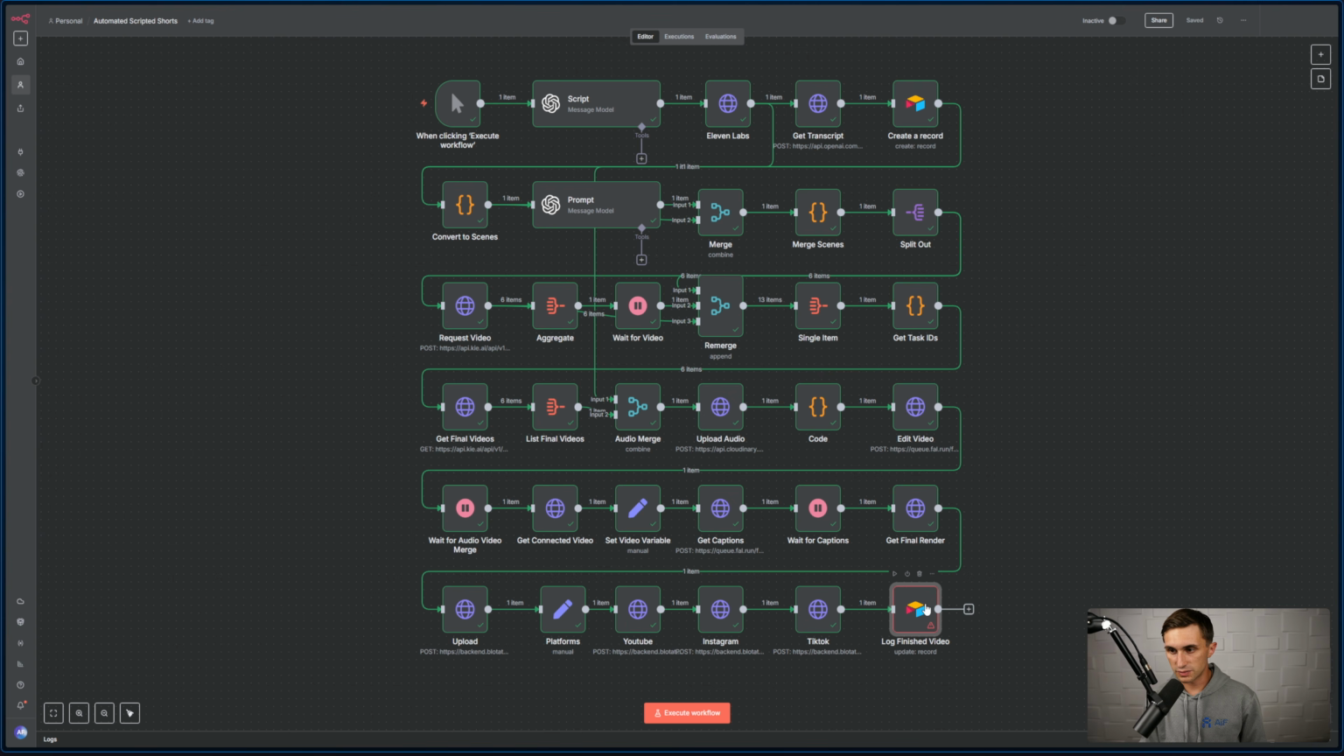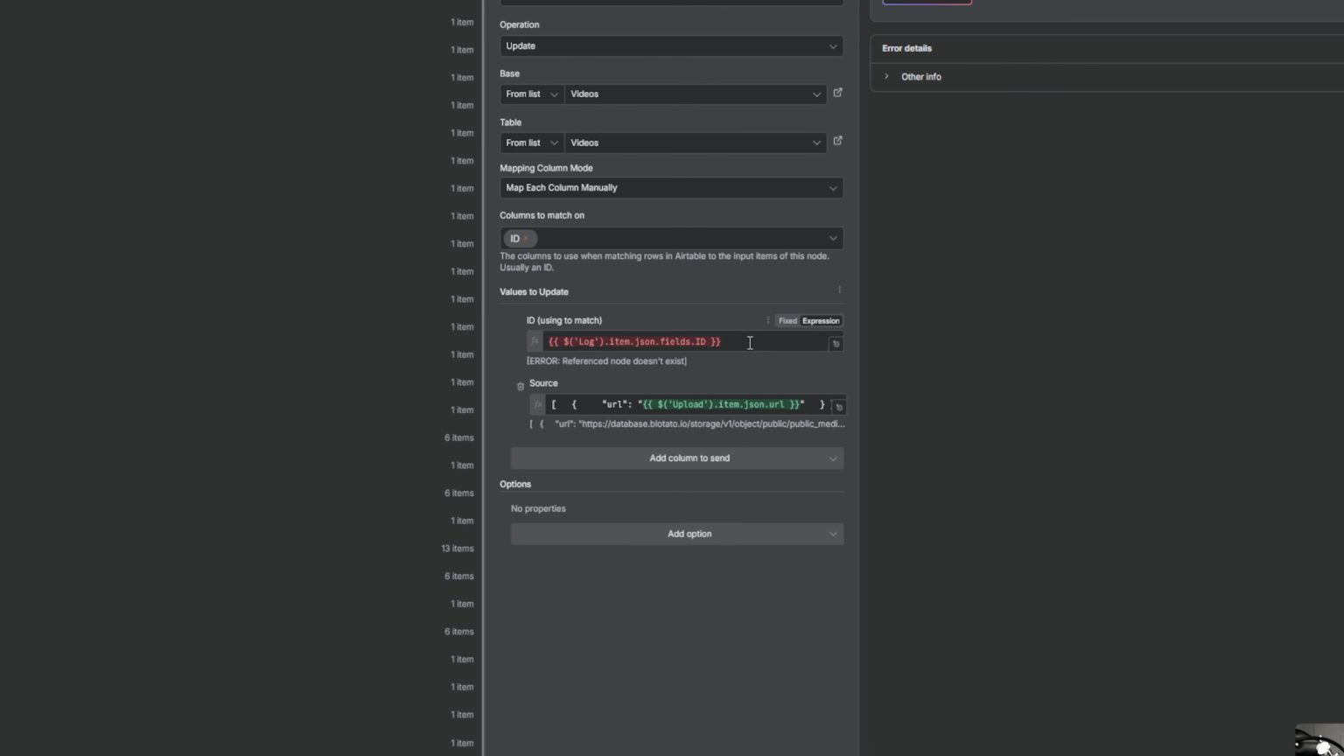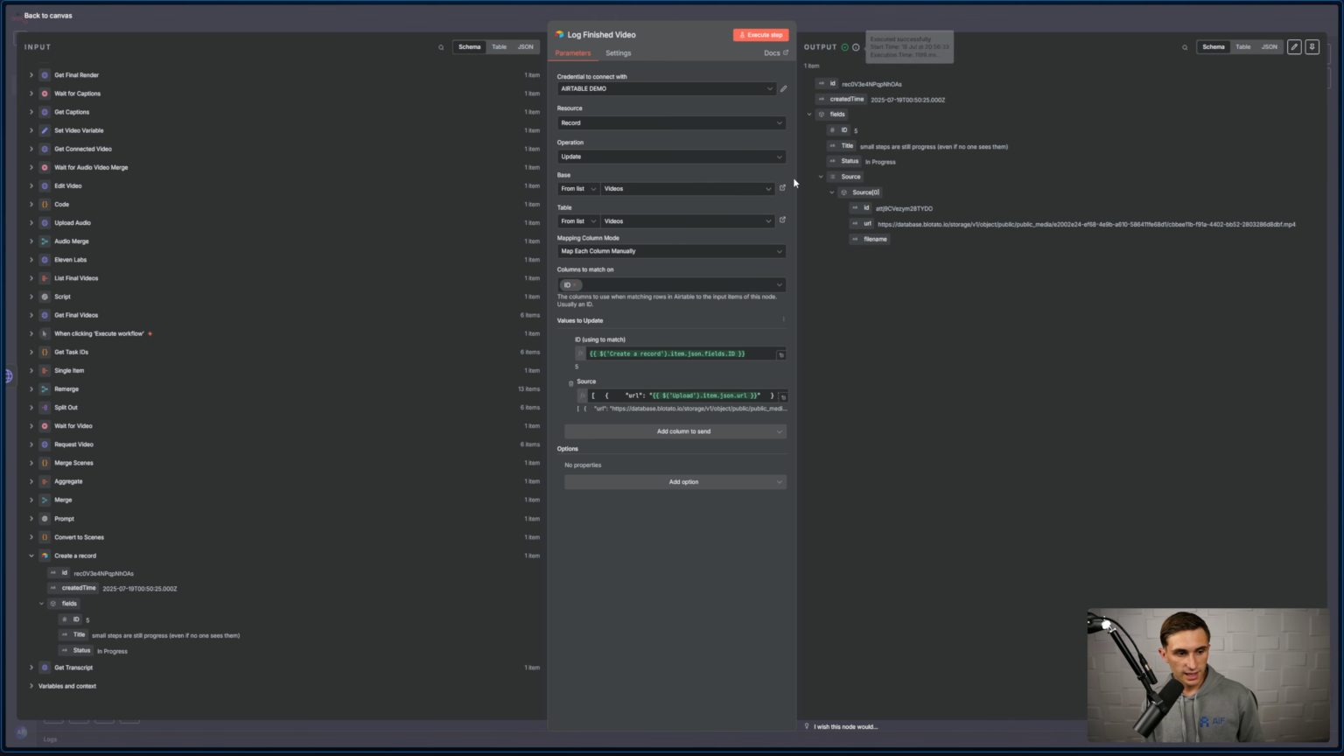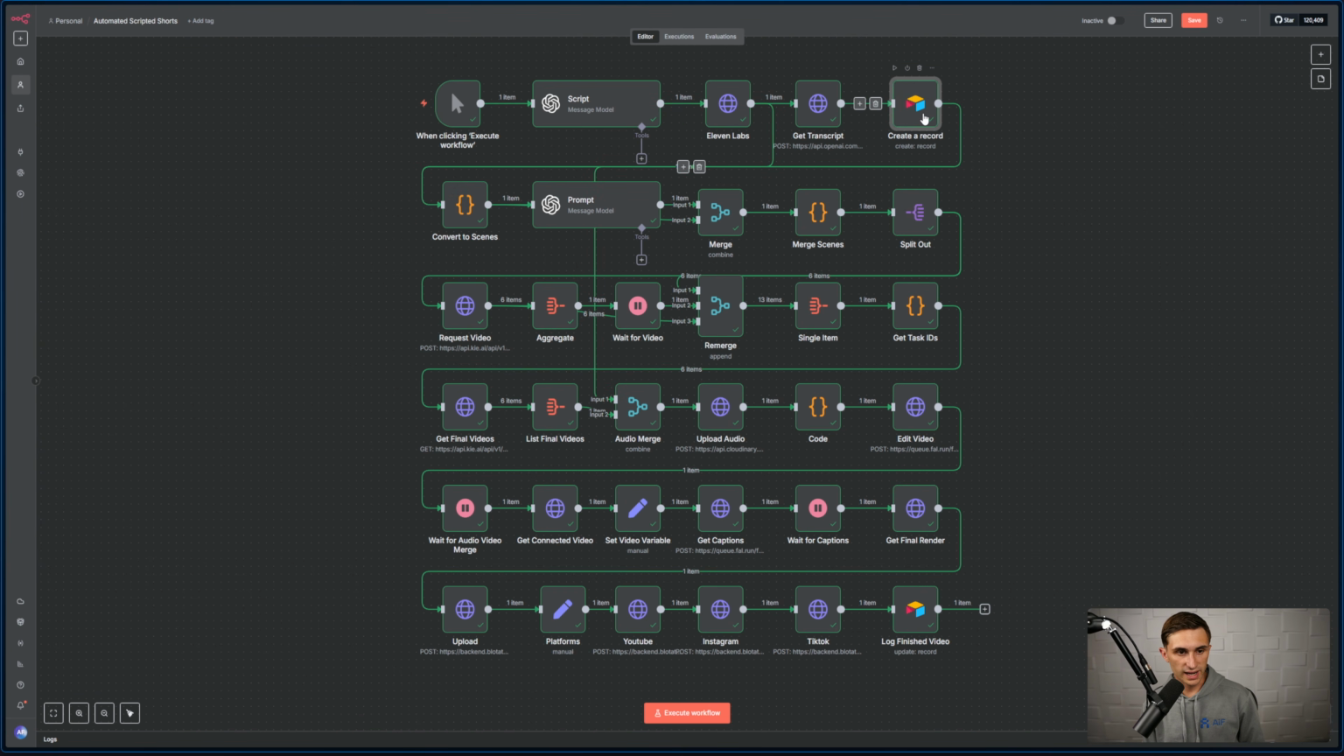But in this case, I'm just going to click into here. And since we already have the node, you can just delete this ID right here and then click on this create record. And then we're going to drag in the capital letter ID into that ID field. And then we can just hit execute step again. And now it should work. It just didn't have the right node name in here. It should have said create a record, since that is the actual name. In the original template, I had this named log, so that's why that didn't go through.